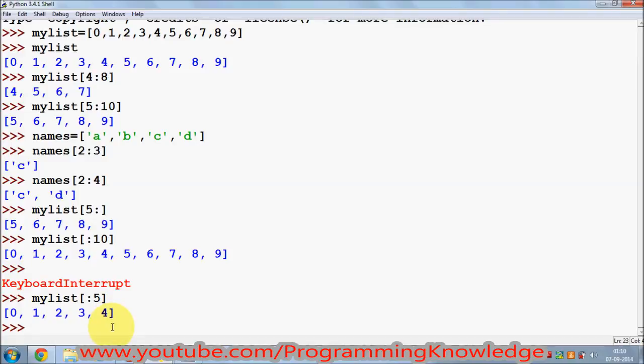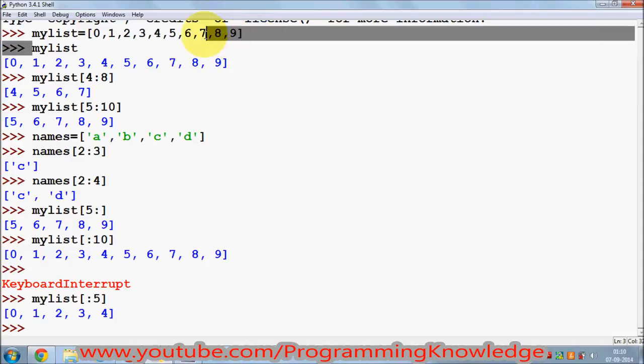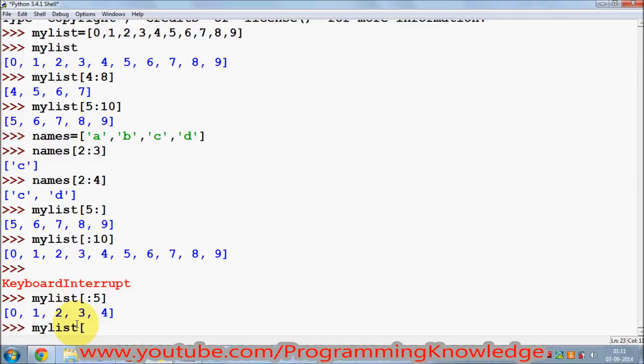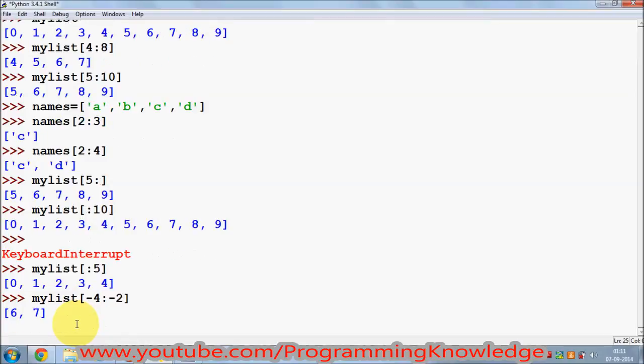Now, this will be true for the negative sequence also. I have already told you in the last video that in the list you can have the negative index from the backward or from the back, right? So what you can do is you can just use this list and say minus 4 to minus 2 and press enter.